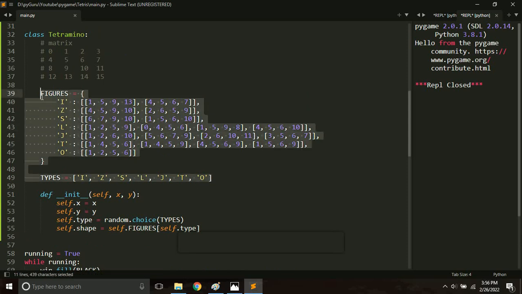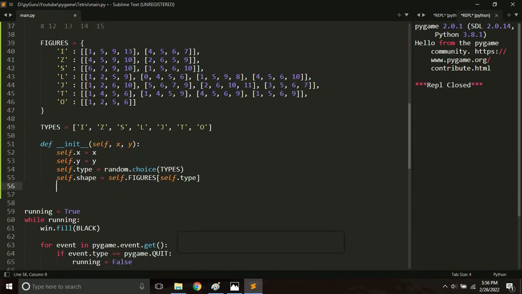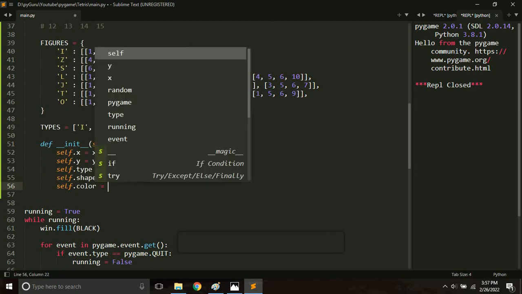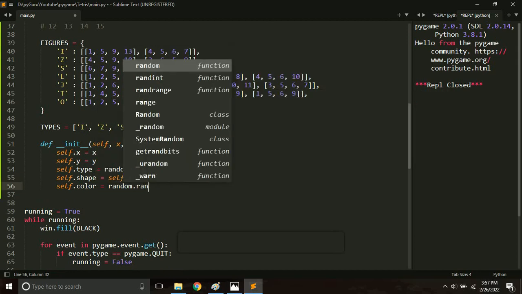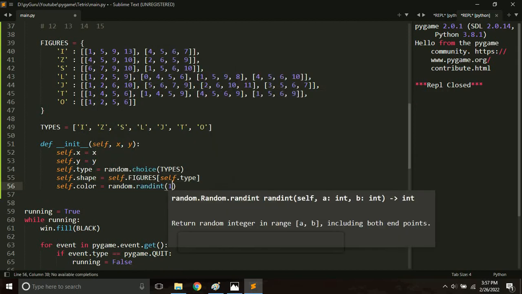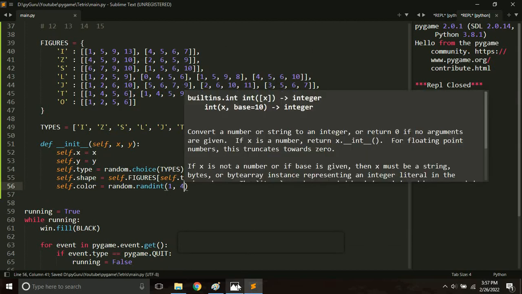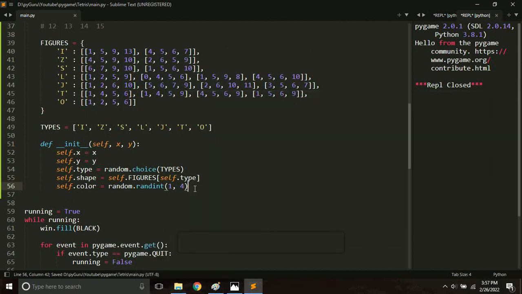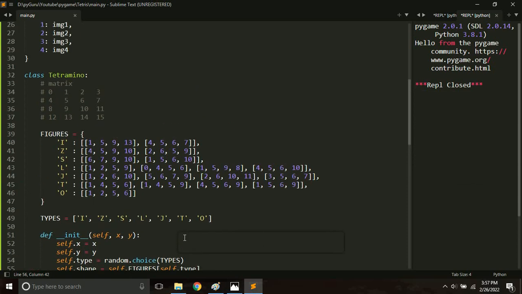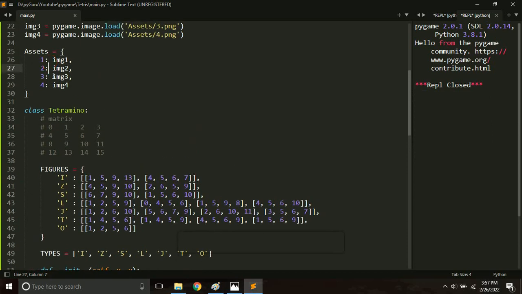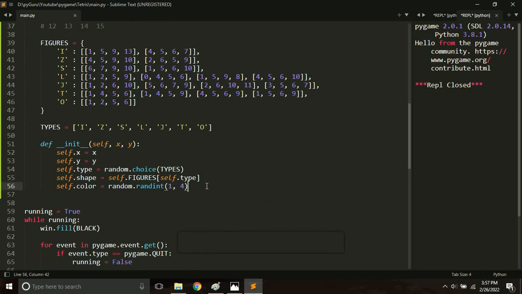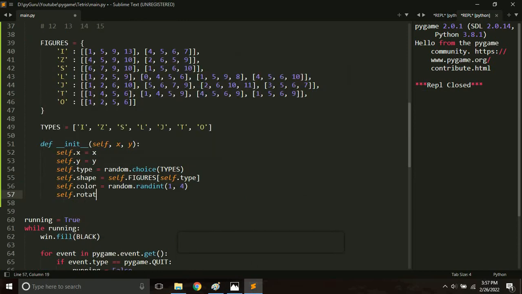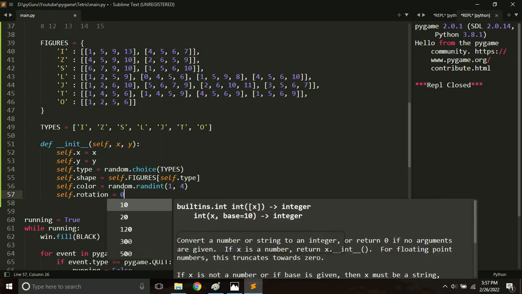Now remember, these are class variables. They're outside the init method, so if you want to access them, you still have to use self along with the name of the dictionary. The next thing that I want to do is load a random color. Self.color equals random.randint, where we have to select between 1 and 4. We have 4 images, so we are just loading 4 things, either 1 2 3 4. So if let's say 1 is selected, we will display the first image. If 2 is selected, we will display the second image. That's it. The last variable that you want to create is the rotation. Self.rotation equals 0.